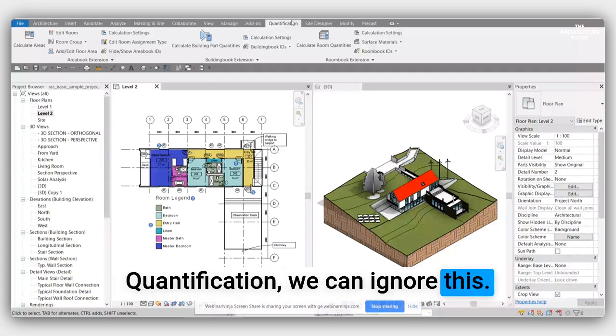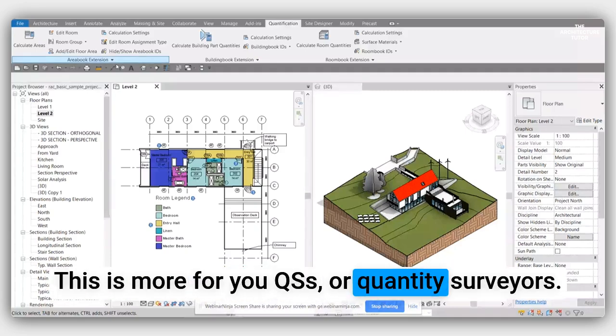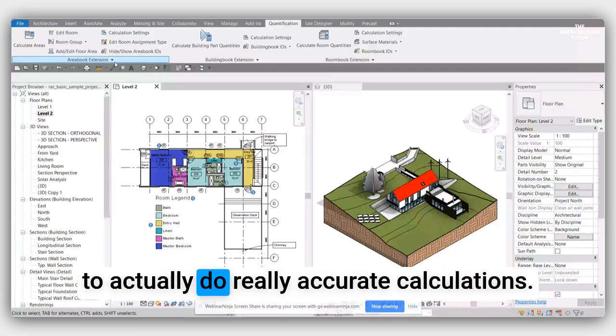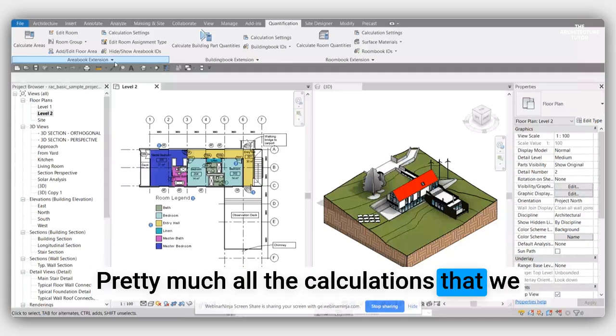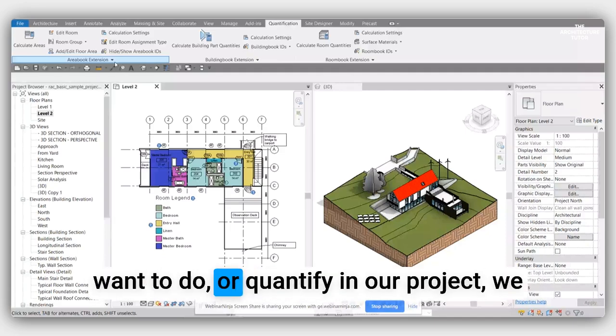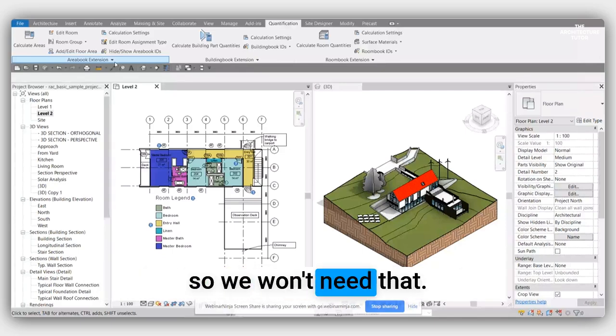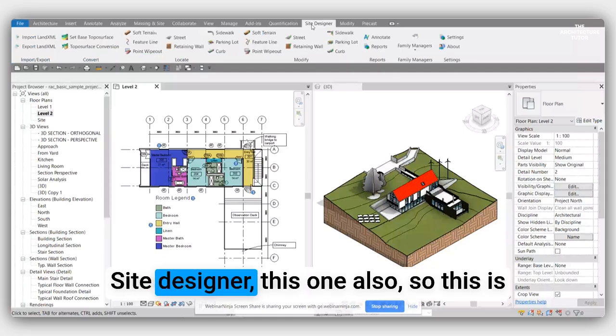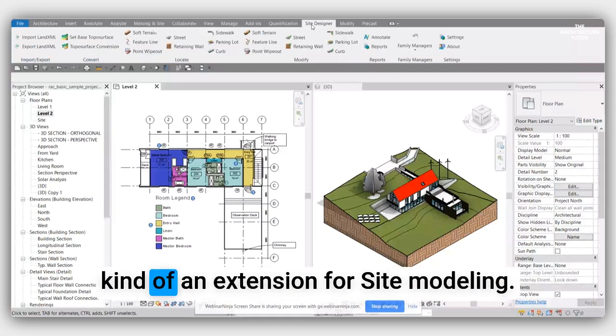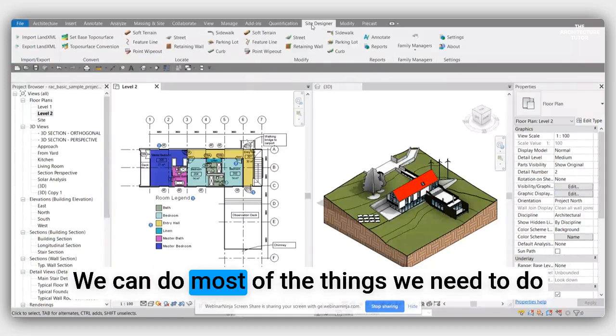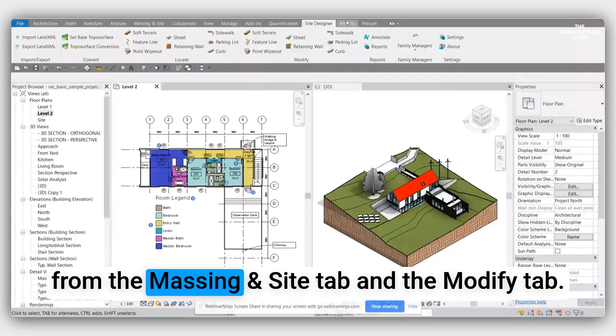Quantification, we can ignore this. This is more for you QSs or quantity surveyors to do really accurate calculations. Pretty much all the calculations that we want to do or quantify in our project, we can do through the schedule tool, so we won't need that. Site designer, this is kind of an extension for site modeling, so again, we can probably ignore this. We can do most of the things we need from the Massing and Site tab.